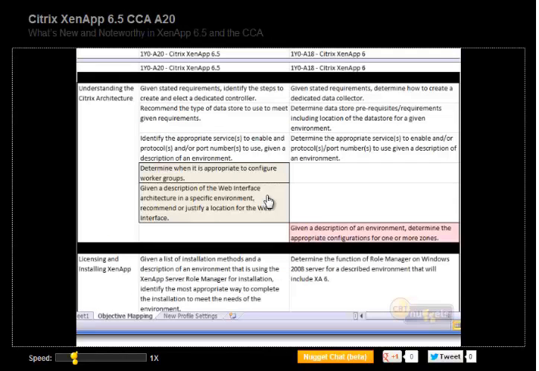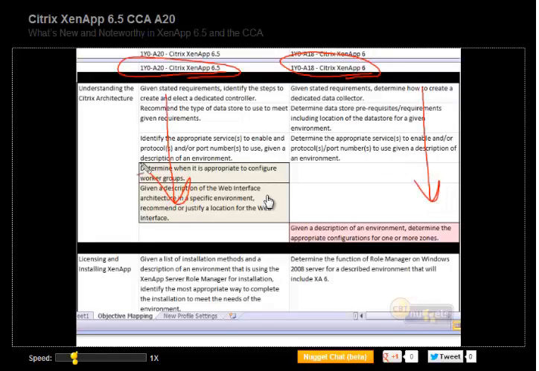I promised you this little cheat sheet. And as you can see here on this cheat sheet, on the right is the old exam, the A18, and on the left is the A20 exam. So what you used to have to know is down here, and what you now have to know is down here. And I've highlighted in green something that's new, and in red something that no longer exists.